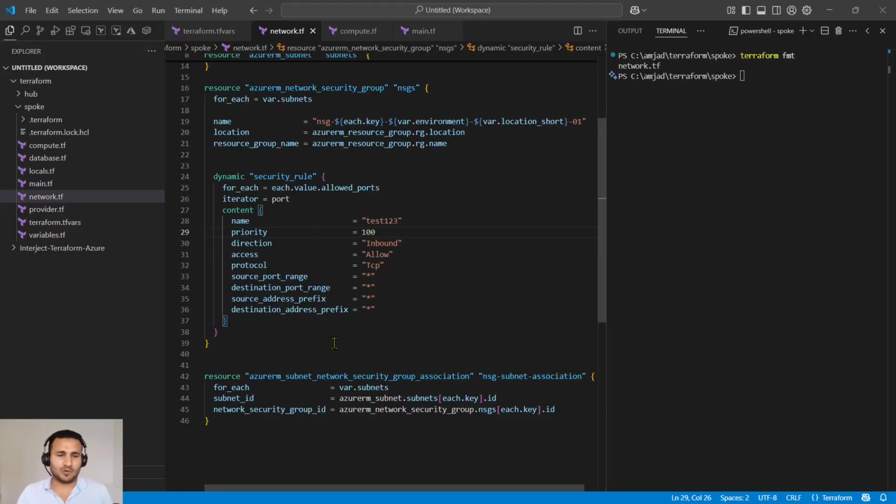Now, what I want is the port to be used as the destination port. So what I'm going to use here is port.value. For each port, there should be a new rule, and that is what my dynamic block is going to do. So let's run the Terraform plan, and then we'll have a look at how it behaves. I already saved it, and meanwhile, let me explain it again. We want the security rule sub-resource block as a dynamic block.